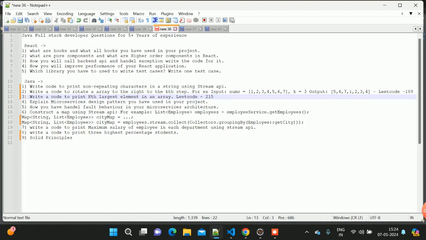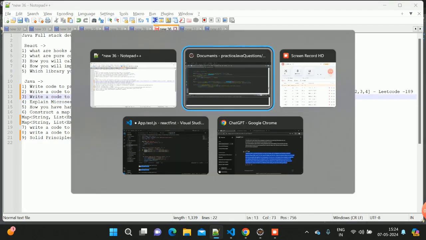Coming back to the third question, write a code to print the kth largest element in an array. This question is somewhat similar to if we want to find the second largest element or third largest element or first largest element in an array. So you can try to make use of this question. This is also part of LeetCode, question number 215.